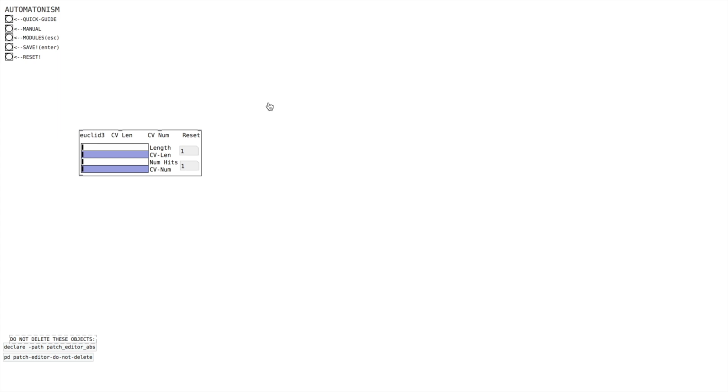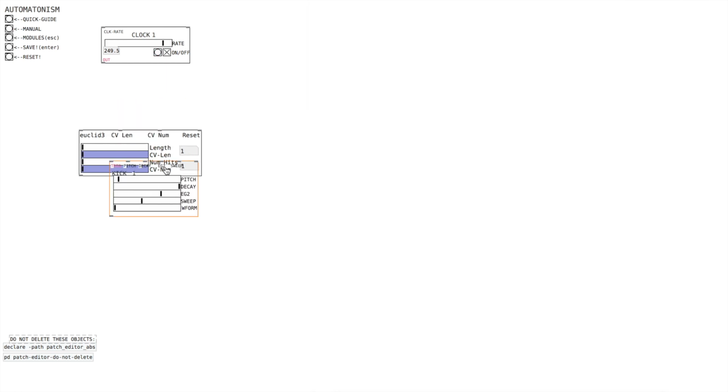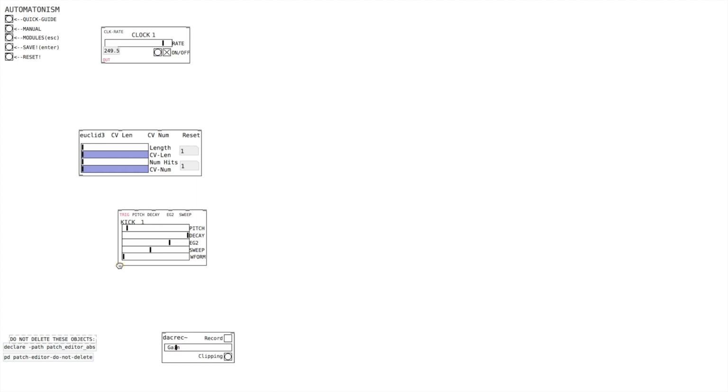Now let's try it out and see how well it works. First, I'll get a clock. Why don't I get some kind of a drum? Maybe start with a kick drum. So now we can hear it working, and you can see that as we change the length and we don't change the number of hits, there's less hits in terms of the frequency of them.